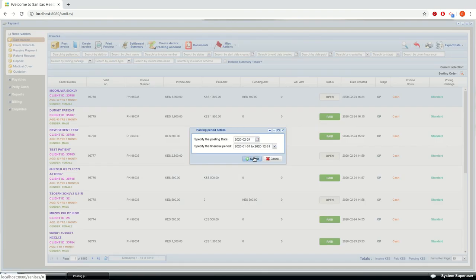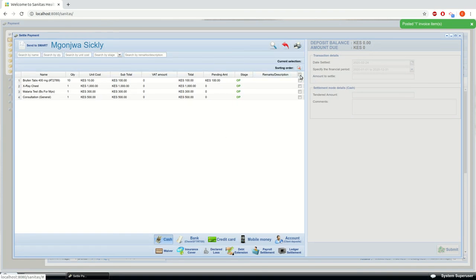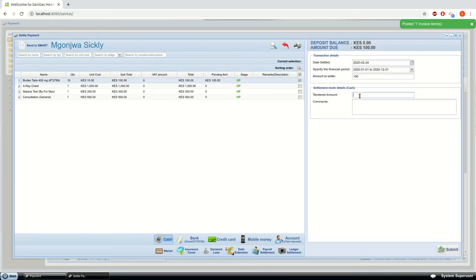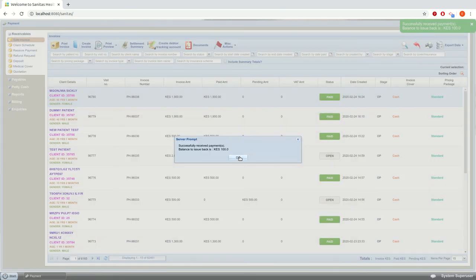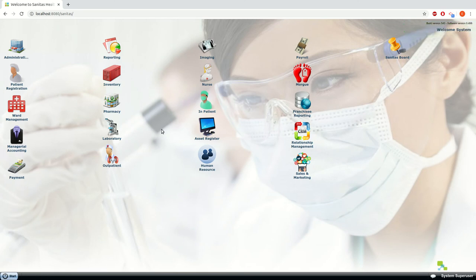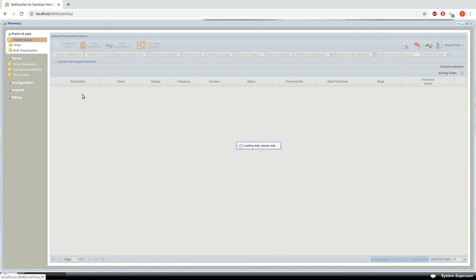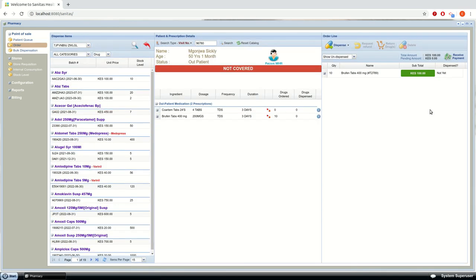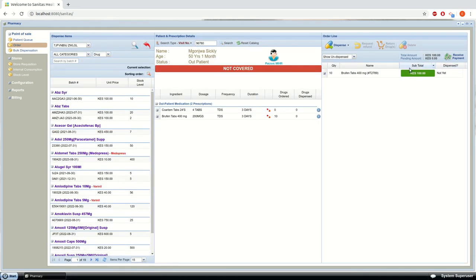Post our invoice. Select the brufen tablets, submit, and back to the pharmacy we go to collect our drugs. And you can see the color has changed to green, indicating payment has been made. So the last step is to dispense, so the stock can be taken care of. And that is the outpatient process flow in a nutshell.